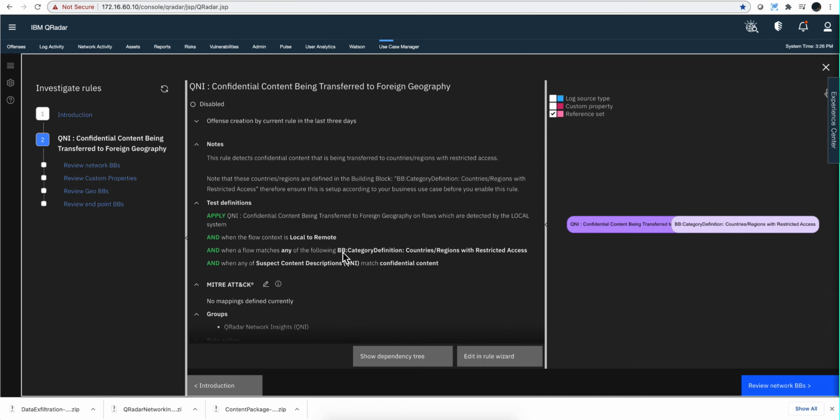Okay, so now this is very interesting, because this indicates that there is, from the opposite side, from the inside out, local to remote, and it's going to countries that we should not be doing business with, and it finds suspect content description, which means that there had been PDF, emails, Word documents, Excel, that has the word confidential in it. Very powerful stuff. So now you know that data has been going out having that word there.